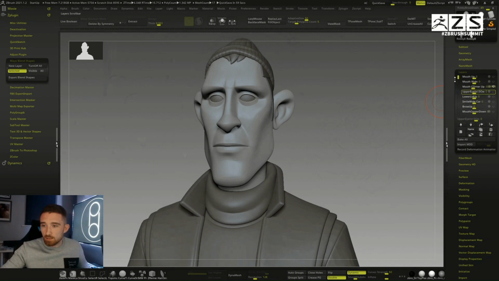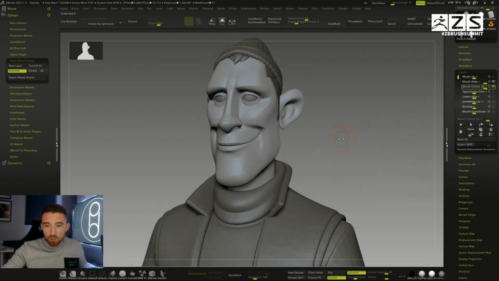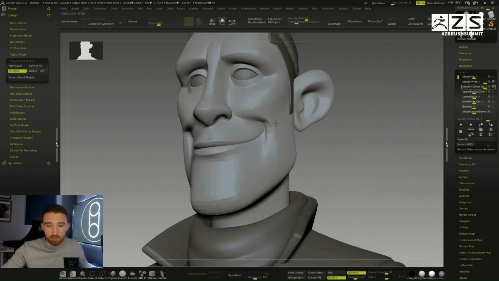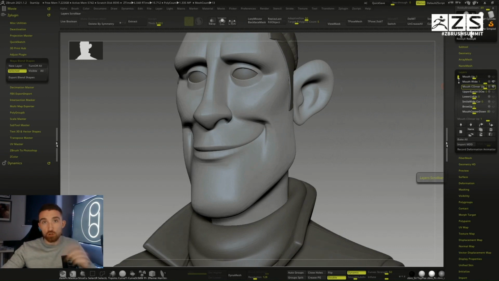and you can see this is where correctives come in, where we have the mouth wide and then the mouth corner up, which combine together. Because again, they've been done separately. So when you combine them together, you can see that we're getting a little bit of a problem with a pinch here. So what we do is we create a new layer, and that's going to be our corrective.